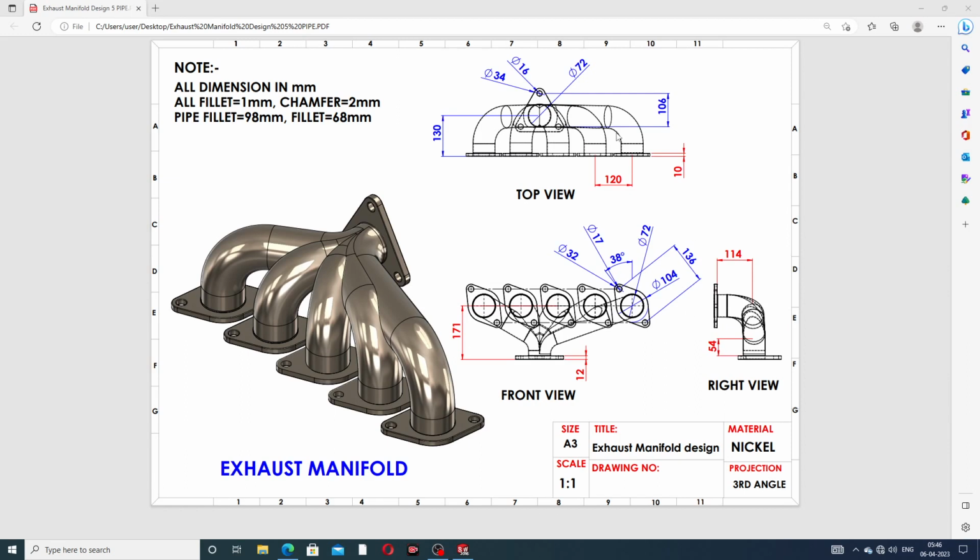This is the top view, this is the front view, and this is the right view. All dimensions and all geometry are detailed here, and you can see them easily and clearly. All dimensions are in millimeters, all fillets are 1 millimeter, and all chamfers are 2 millimeters. The pipe fillets are 98 millimeters and 68 millimeters. All geometry and dimensions you can see here easily.